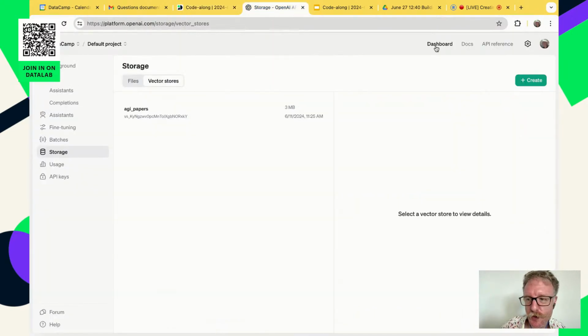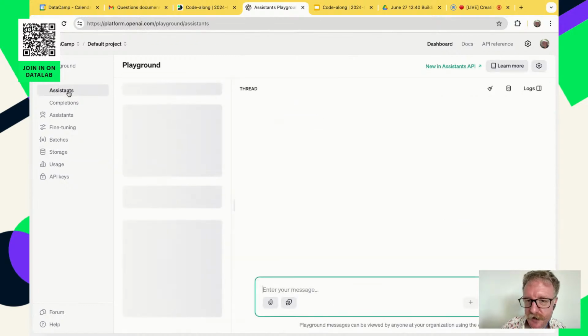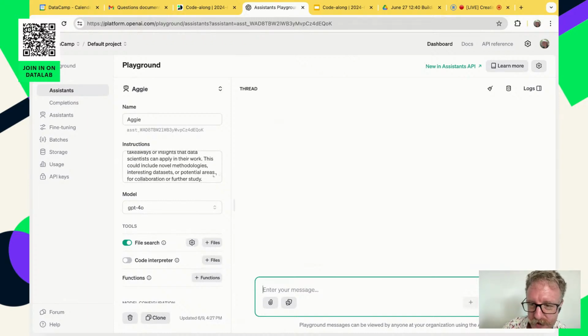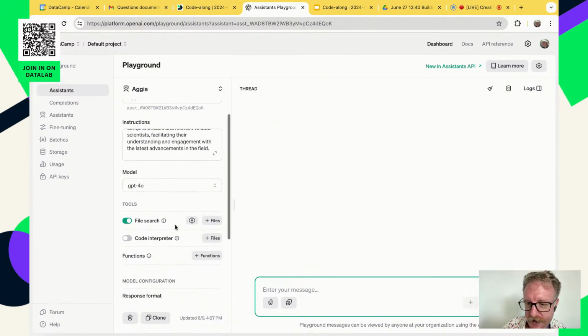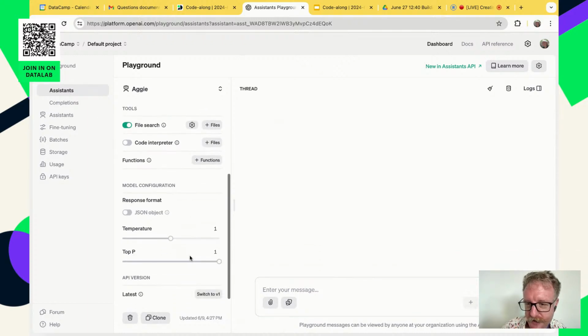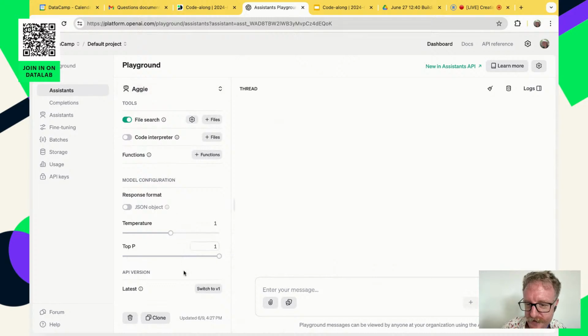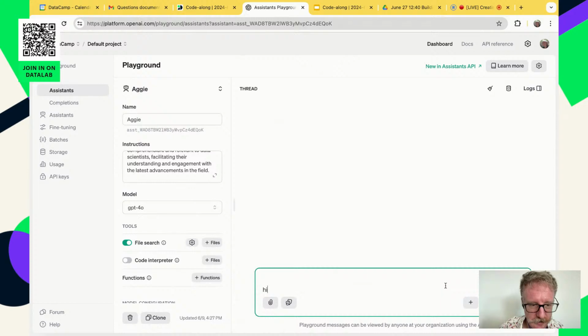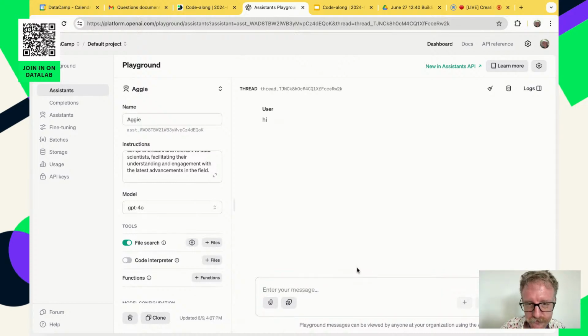So we're in the dashboard. If you go to assistants, and there you can see Aggie is available to chat with us, and it's got the instructions. So this is what we told it. This is what we said it was doing. And then this is the model it's using. These are the tools it's got access to. And yeah, there's a few other bits and pieces and settings around it. So yeah, if you want, you can say hi to Aggie. I don't know whether it's going to give any interesting information back.